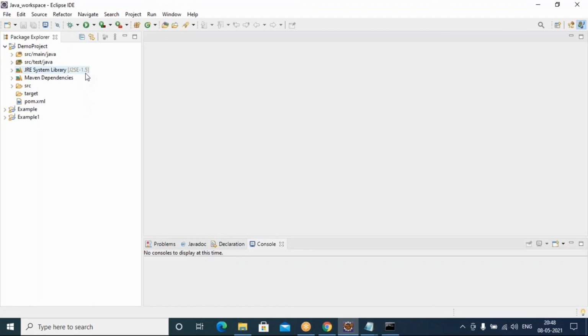Now currently it has taken the 1.5 version JDK by default. How to change this JDK version to make use of 1.8, that also I will show. This is the target folder I was talking about, which will be created by Maven automatically. It will store the compiled source files in here, and also your packaged jar file, war file, whatever package type you are specifying, will be stored here.